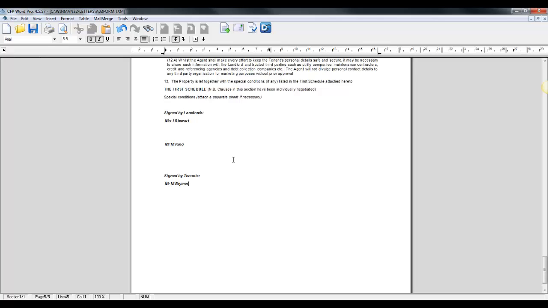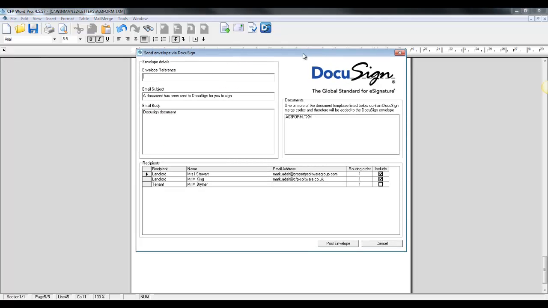I can print this document now and get it signed manually, or I could email it as I could do before, but I don't want to do that. I want to send it to DocuSign for an electronic signature. So I hit the DocuSign button and the new DocuSign screen appears. So there's a few things to mention on here.